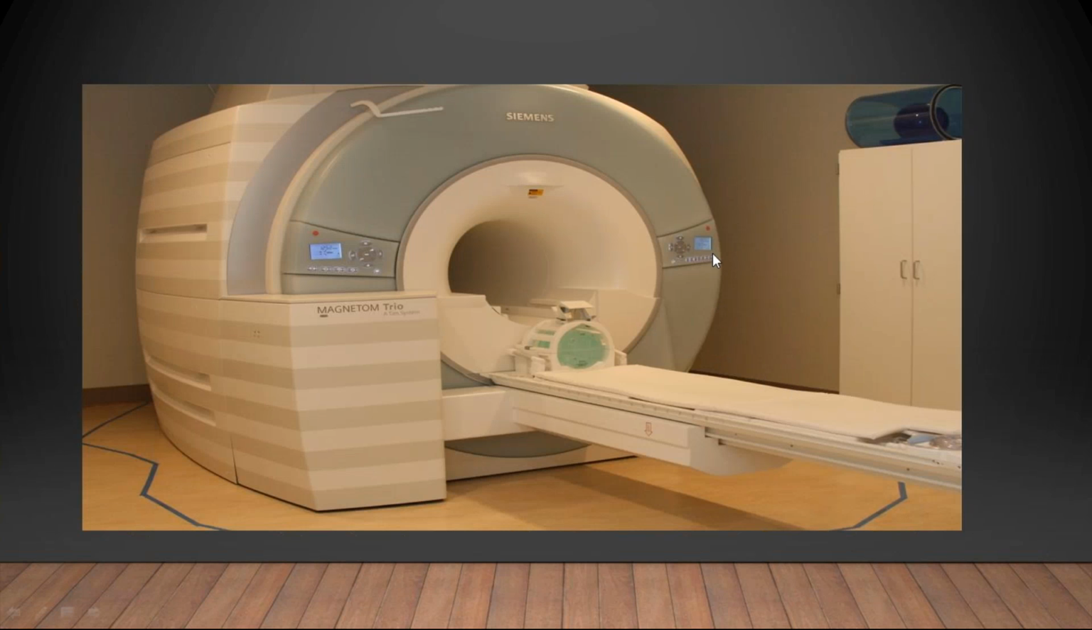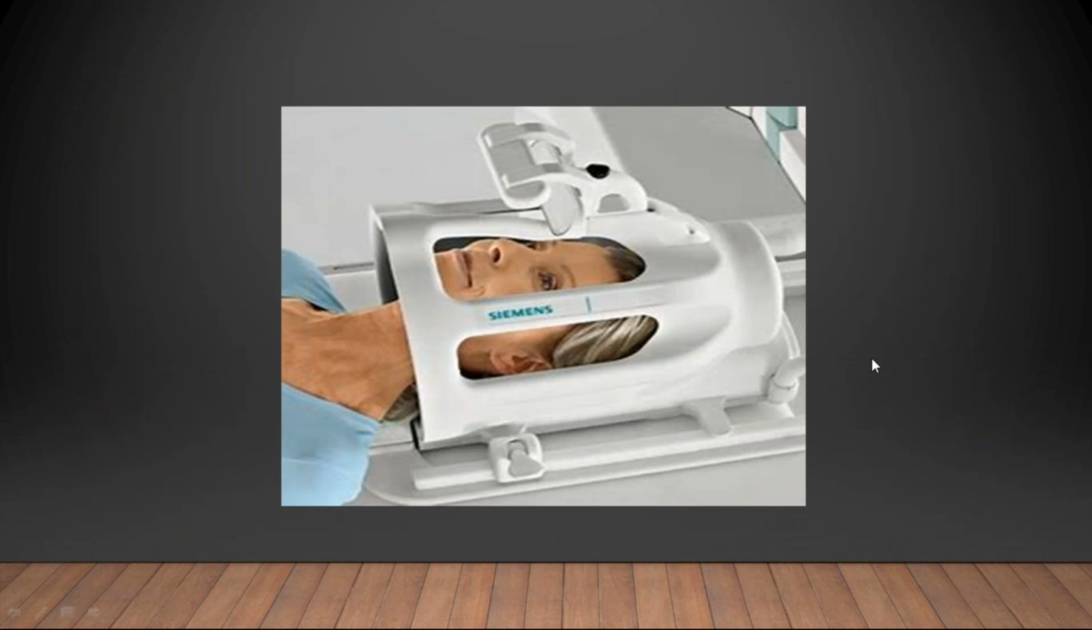So this is an MRI machine. This is a magnet, and here the patient is placed, and this is a radio frequency coil. This is a head coil. Similarly, there are different kinds of body coils, knee coils. Here we can see the patient is placed in a head coil to obtain the image of the brain.